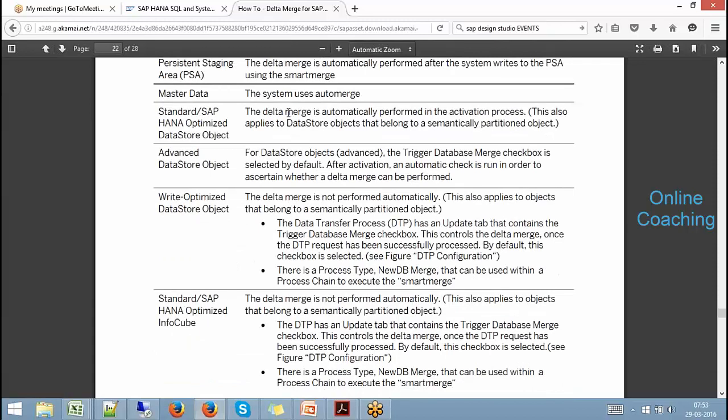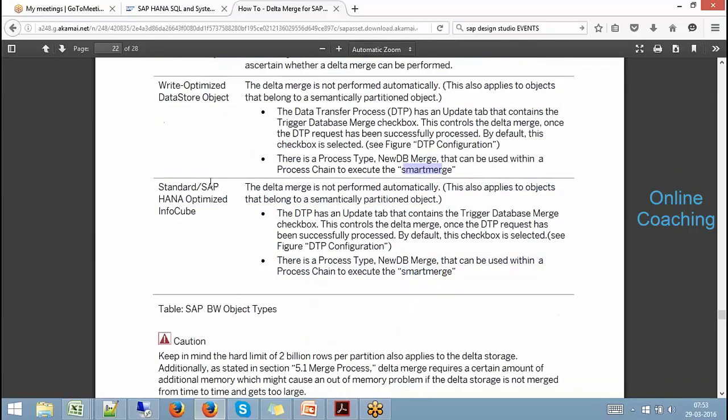For ODSs, delta merge is automatically performed during the activation process. For advanced DSO, again the same way. For write-optimized DSO, you don't have an activation process. So in DTP, you have an option called perform merging. So that performs which one? Smart merge. Same with HANA optimized cube, you will say what? Smart. This is important.